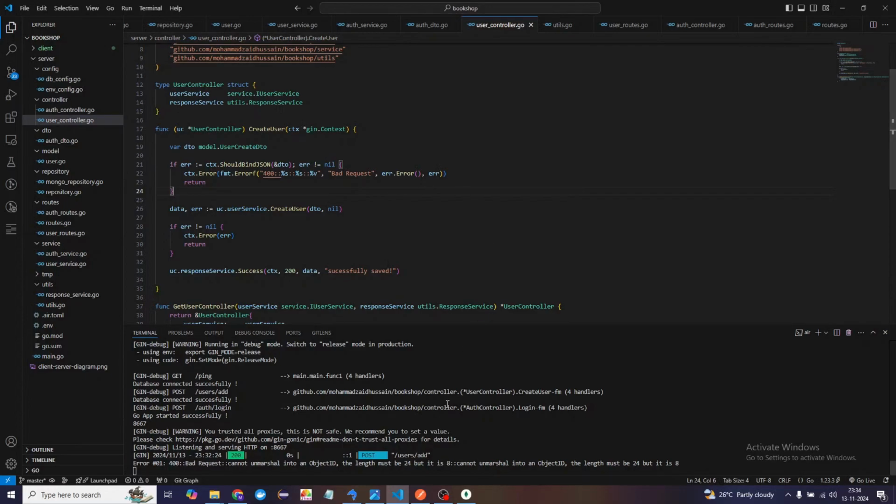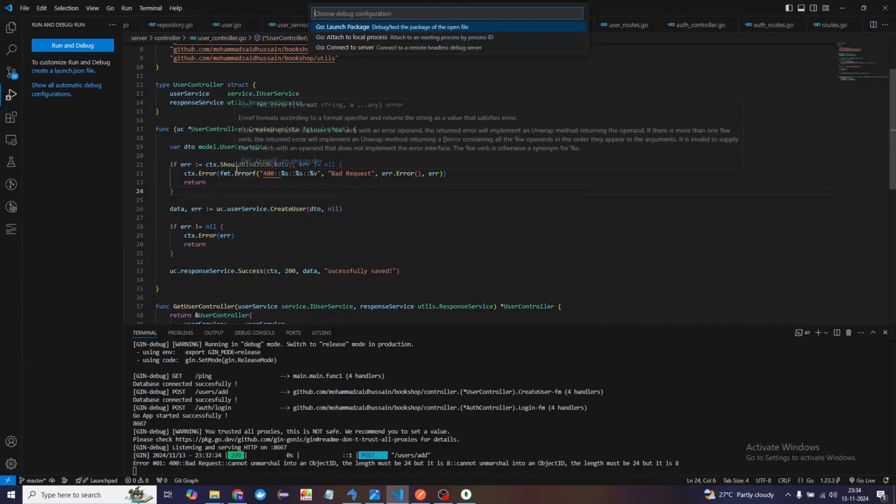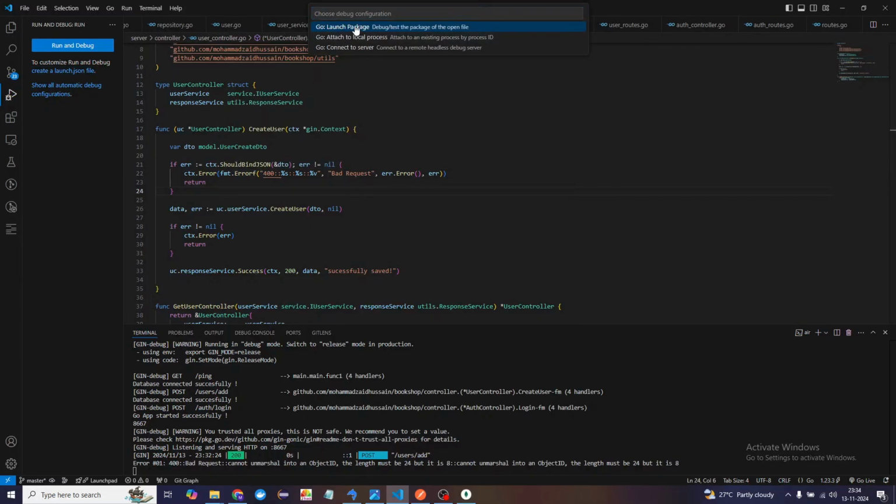Here, what I'm going to do is debug this. And how can we debug our application? We are not going to put fmt.Println or use print statements, because it takes a lot of time, right? So for that, what I will do is go here and create a launch.json file. What this will do is create a launch configuration file.